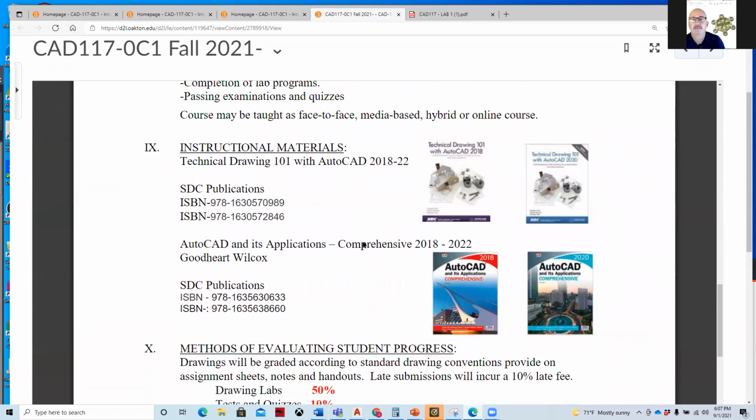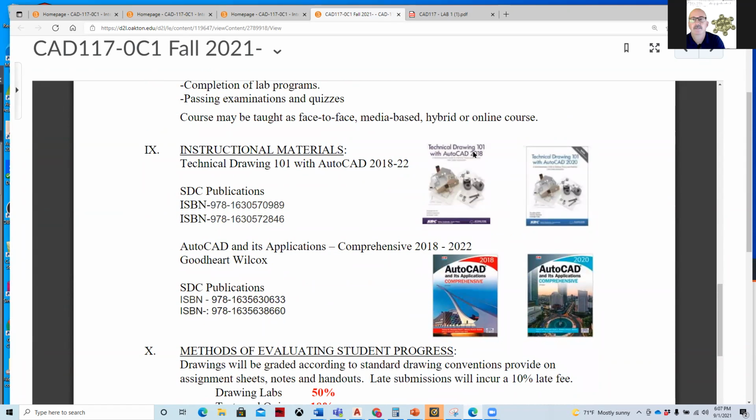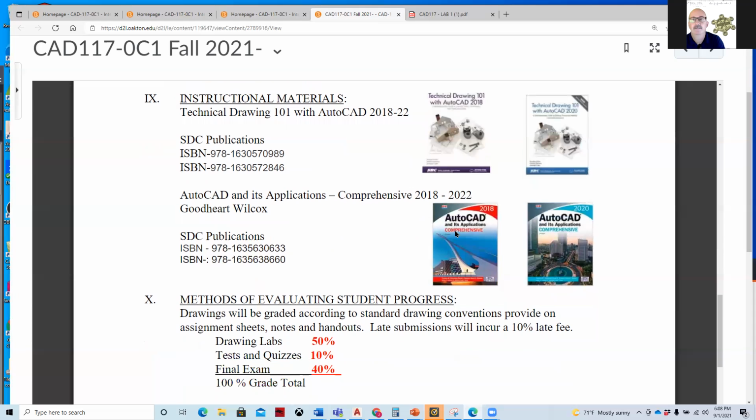We use two textbooks. We use this technical drawing, and it's got some good projects. You'll see there's a house on the left and a mechanical part on the right, and that's kind of what we liked about it, because it splits the work into two different types of CAD drawings. So you'll have these architectural assignments and then these mechanical assignments. And then for the comprehensive AutoCAD, we've put a PDF with that into the D2L, and it covers 3D, and 3D is really great.